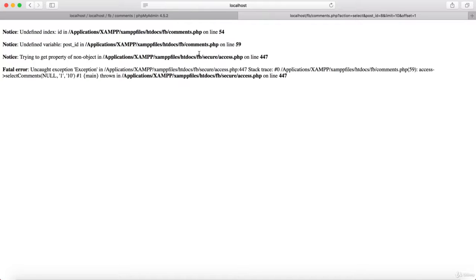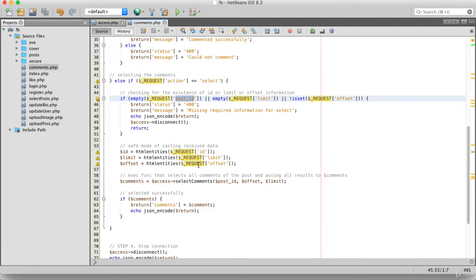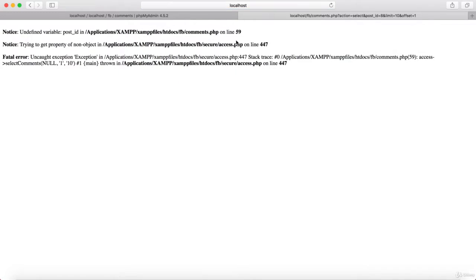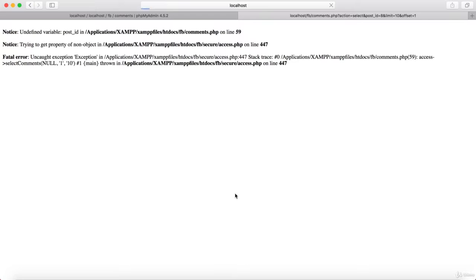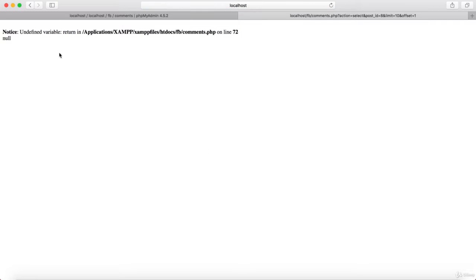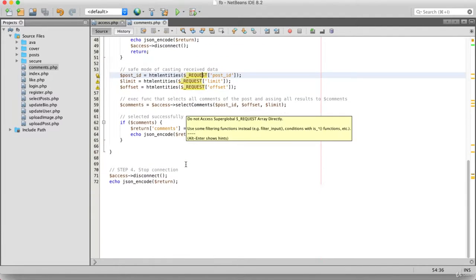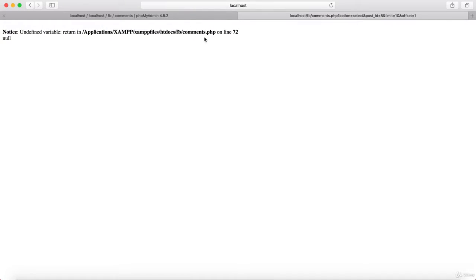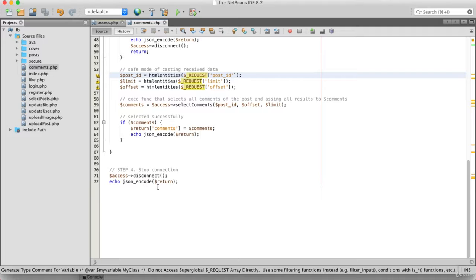Okay, so here it shows some error messages. First, line 54. Here we need to change the name from the ID to being a post ID. Then we've got the 59. Okay, here we need to change this ID, we need to change the post ID. Undefined variable return. So we're now coming back to comments.php 72 return.